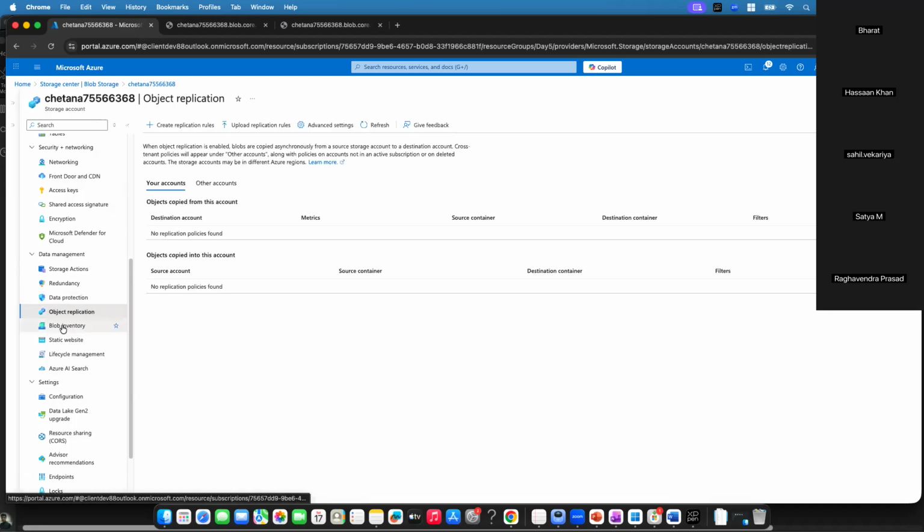Here we have the object replication. Object replication is specifically for the blob storage. Now, by using GRS or GZRS, your data will be replicated into a different region, the secondary region, and this is a paired region. If my primary region is East US, my secondary region must be West US. But let's say you want to replicate your objects to any region, to any storage account, then you can go for the object replication.